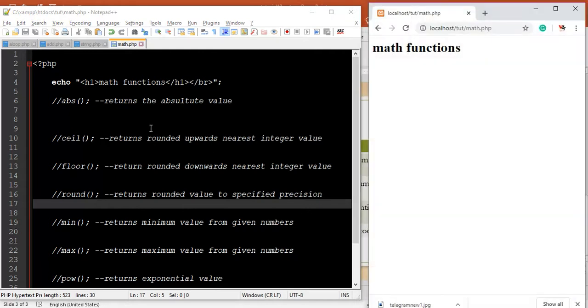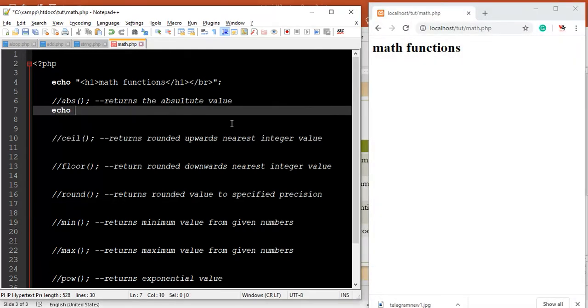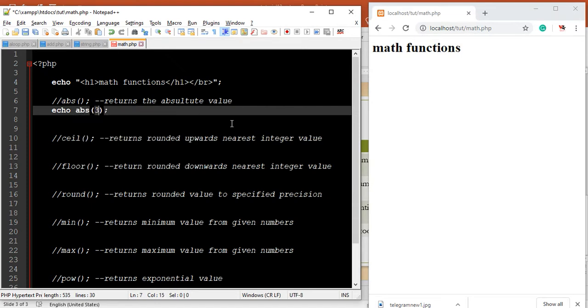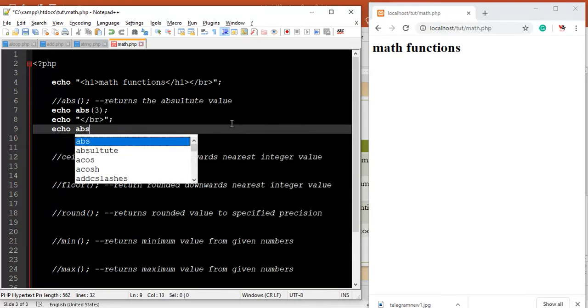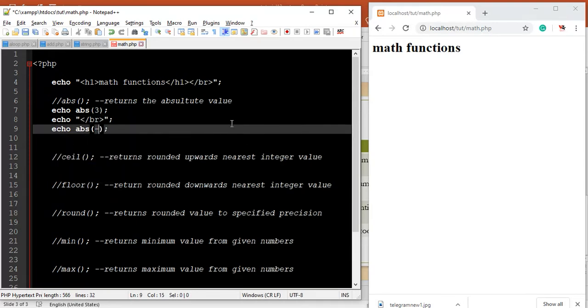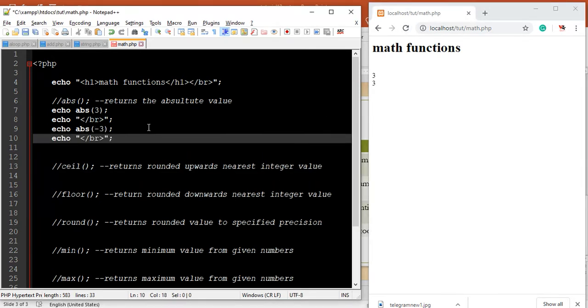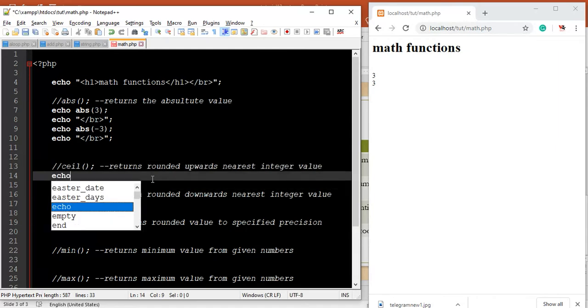So let's understand from program. First we call ABS function. We give 3 and -3 as an argument. So let's write it and see the output. As you can see, for 3 this function returns 3 and for -3 this function returns 3.